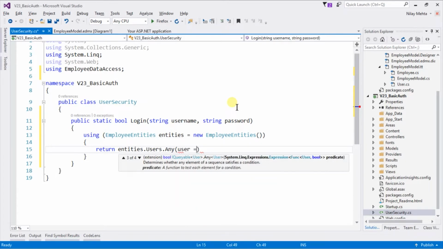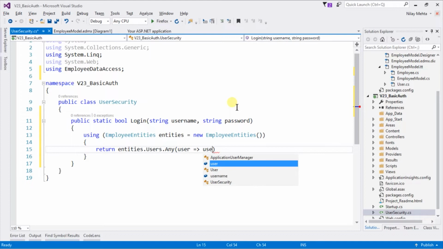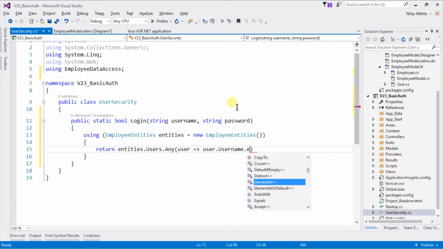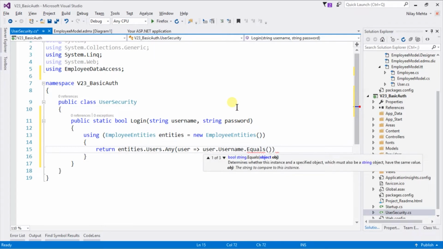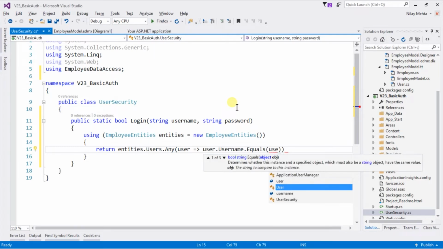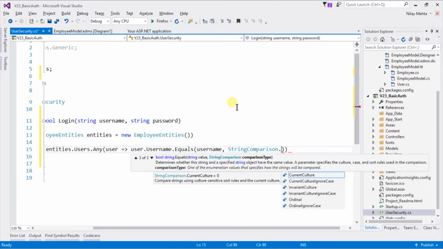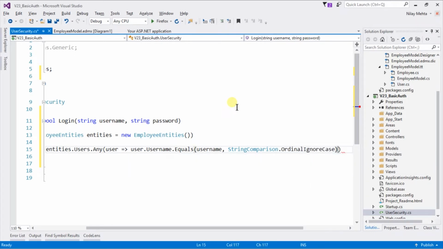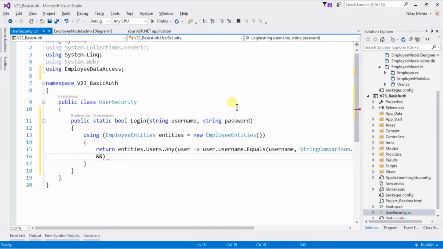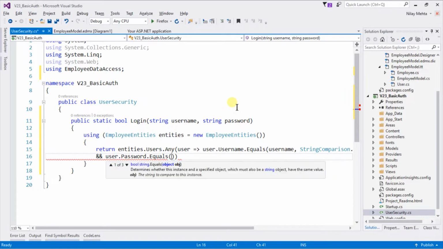where user such that user dot username dot equals the username that is passed in the parameter, and we are going to compare the username without comparing case, and user dot password dot equals the password that is passed in the parameter, and a semicolon.